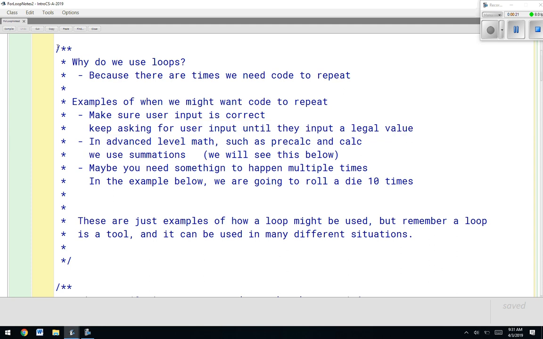So initial question is, why would we use loops? And the reason we use loops is because at times there are points when we want to have the code to repeat itself. Now, why would we want it to repeat? One example is to make sure the user input is correct. So you could ask the user input a number, say 1 through 4, and if they enter in -5, instead of just printing an error and being done, you would have it repeat over and over again until the user enters in a legal number.